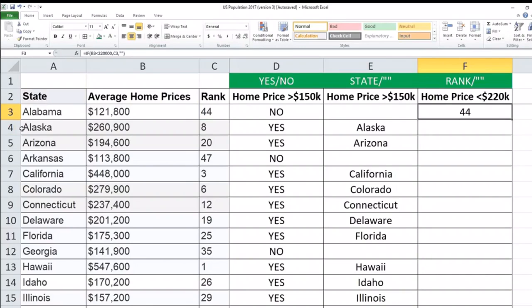For Alabama, the home price is 121,800, which meets our condition, and the return value is the rank, so 44 is being returned here. So our if condition is actually working properly. I'm going to drag it down, and only the cells that have a value populated are the cells where the home price is less than 220,000. You can check a couple of them, but that's how the if condition works.